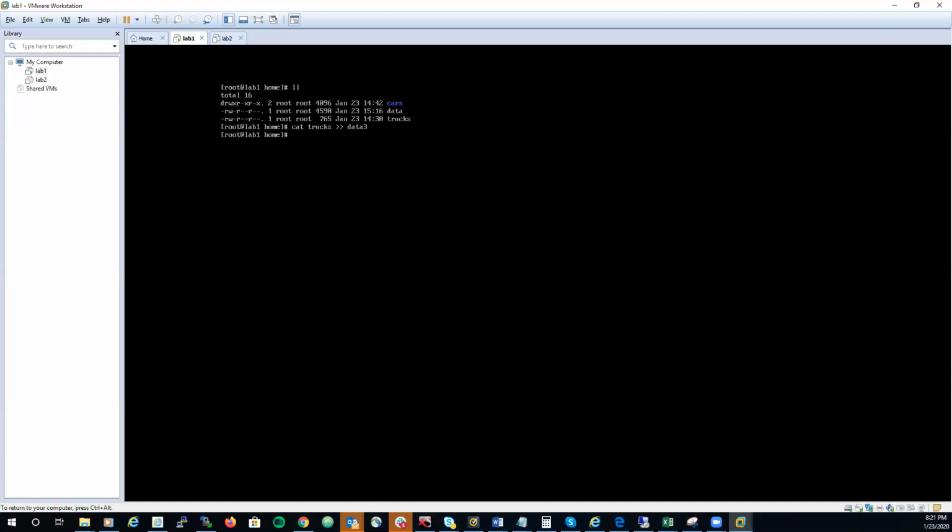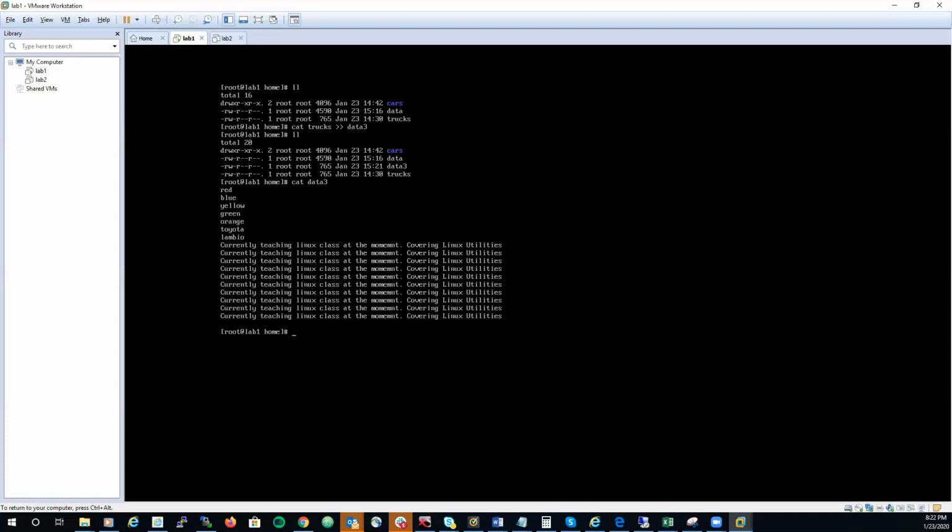Once I hit enter, I didn't get any errors. When I do LL, we have the file called data3 right there. So it created a new file called data3. If I cat data3, now we have this content in it. Even though we didn't create it using touch, the system automatically created it for us and redirected the contents into the file. Do you understand that? Yes. Okay.